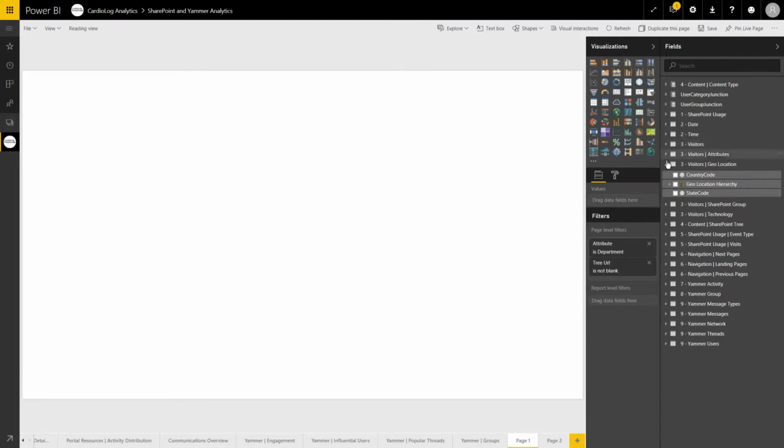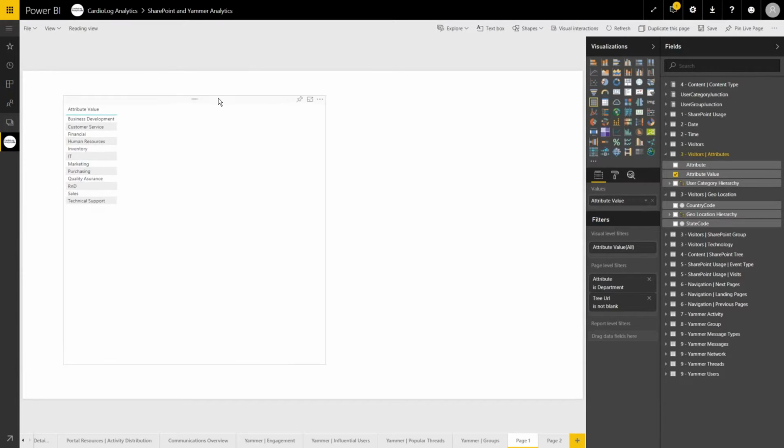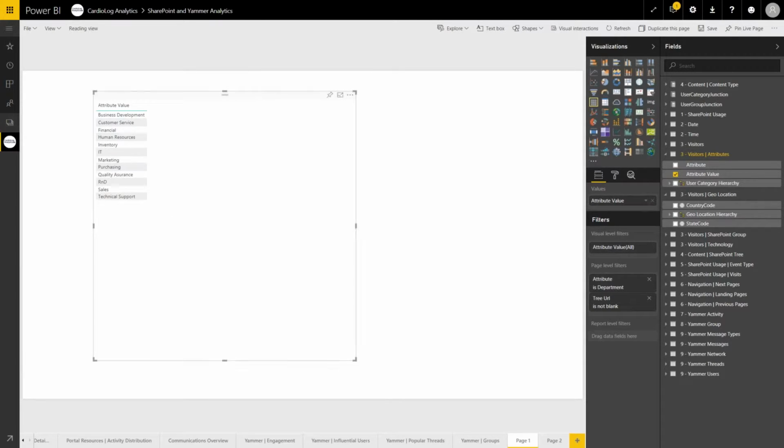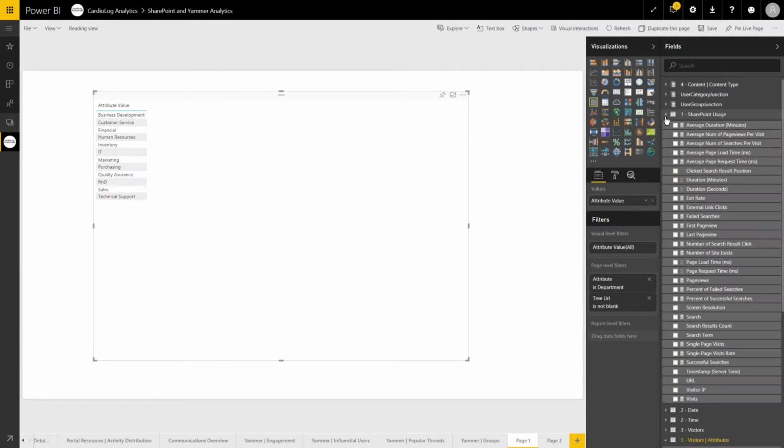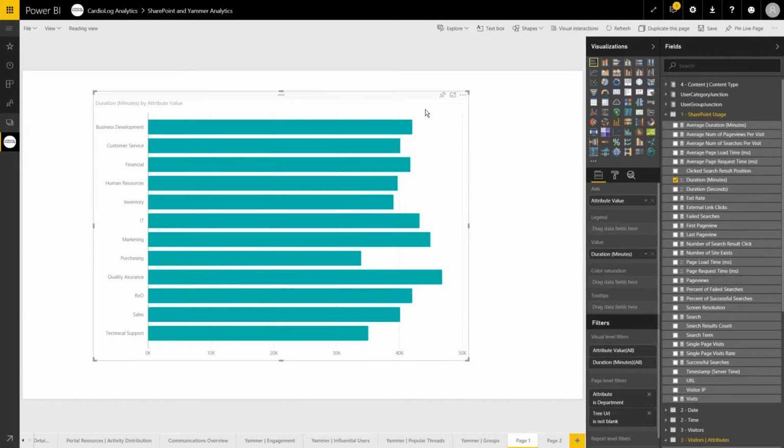For example, let's go to visitor attributes. So over here, you can see all the different departments that I have available. And I can choose what sort of information I want to see about each department. So let's take duration in minutes to see how much time they spent in the portal. Let's change this to be a chart. And I'll just sort this by duration to see who are the top departments.